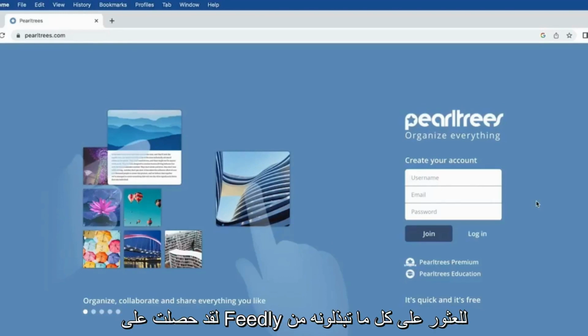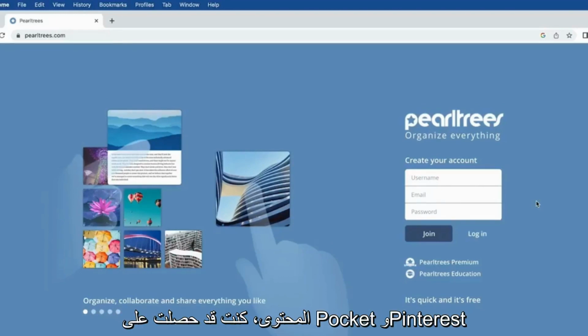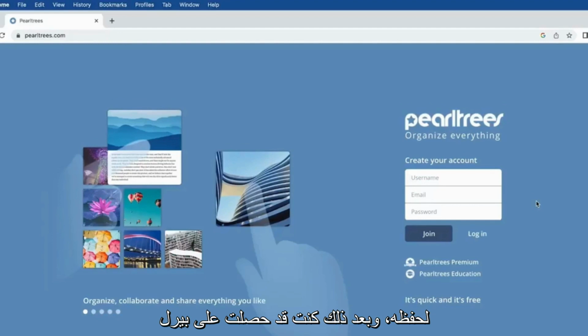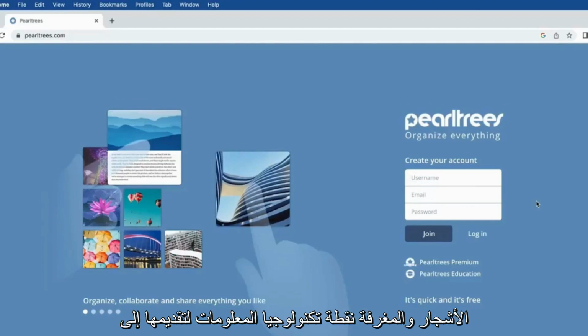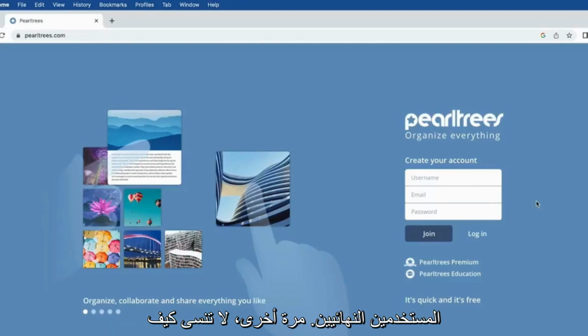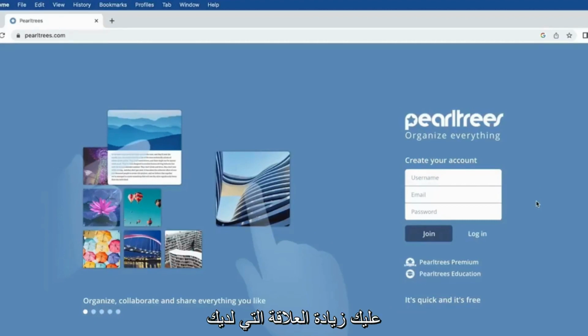So you've got Feedly to find all your content. You've got Pocket and Pinterest to save it. And then you've got Pearl Trees and Scoop.it to present it to the end users. Again, don't forget how much value you can get out of content curation. Just remember to give the credit where credit is due, and hopefully you'll increase the rapport that you have with your customers and potential customers.